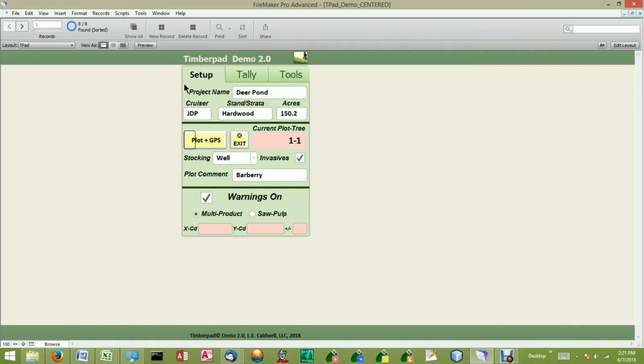You download and install FileMaker Go onto your device, and then we would email you Timberpad and it would install right into FileMaker. So it would be a nice functioning setup on your device. It's a single file. It's a very quick install of Timberpad. So that is the overview of Timberpad.